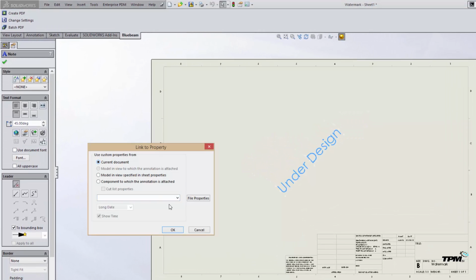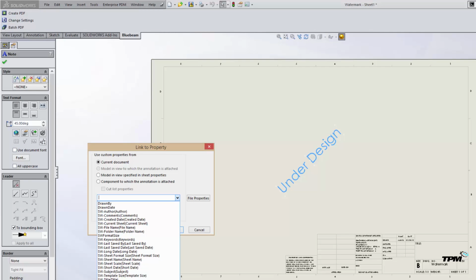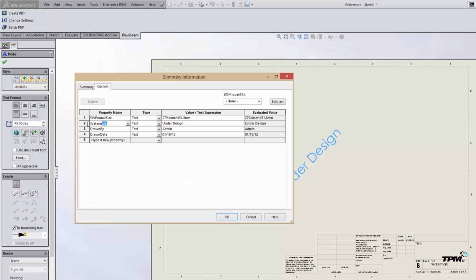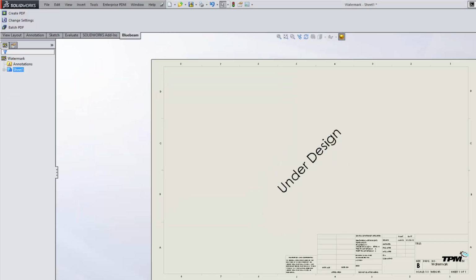All right, so it's going to be in the current document, and I usually create a custom property called watermark here. Now, if you look at your custom properties, you'll see there's a watermark. You're going to want to note this property name. You might even want to go ahead and copy paste it now and use it later, because we're going to need to reuse this.